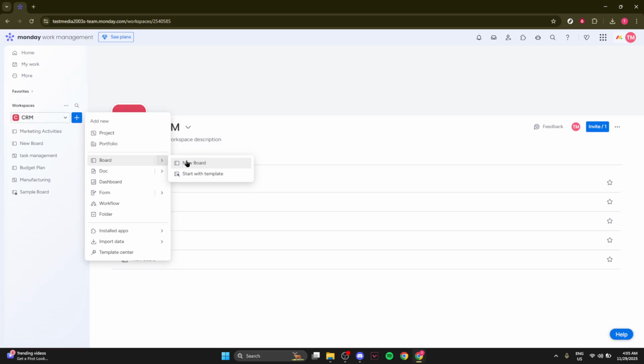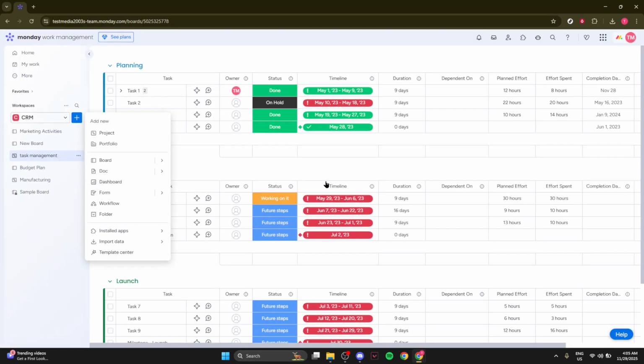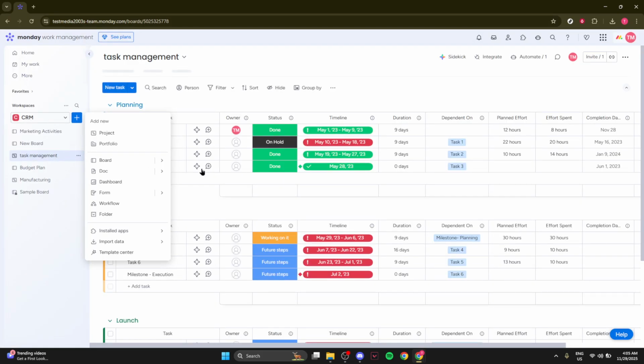After clicking that button, you'll be presented with two options. Choose a template provided by Monday.com or start from scratch. Using a template is a great option if you're looking for inspiration or a starting structure. But starting from scratch gives you the freedom to build everything exactly how you envision it.